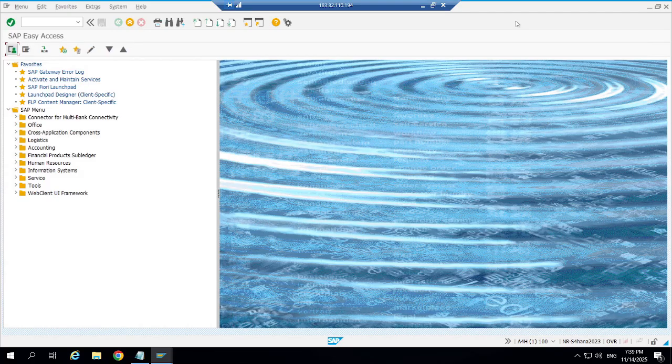Okay, so now after designing the screen, whatever the possible operations the user wants to perform are given in some options in the menu, some options in the standard toolbar, and some on the application toolbar. This is the way you have to understand the SAP screen concept.